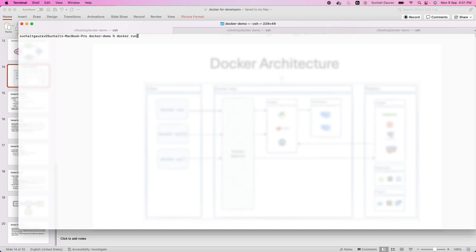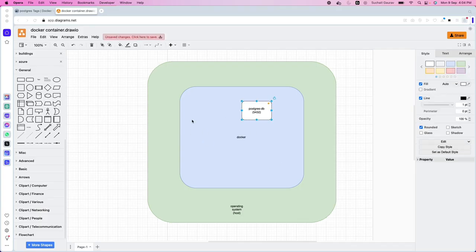This is the command. Now whenever I create a container, I want to name that container, right? So what would be the name of my Docker container? I will say, for example, Postgres DB, right? Now I'm saying whenever you run a Docker container, I want to expose a port, right? So whenever you deploy a Docker container, something looks like this.